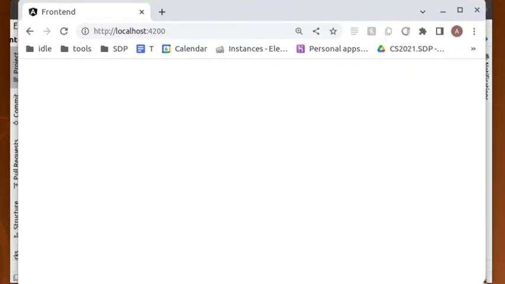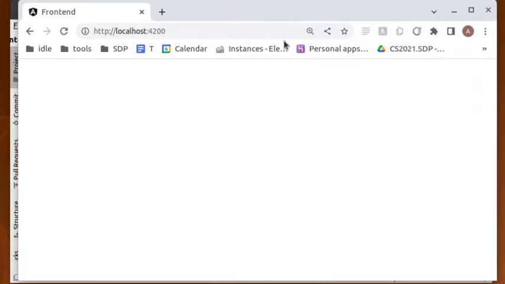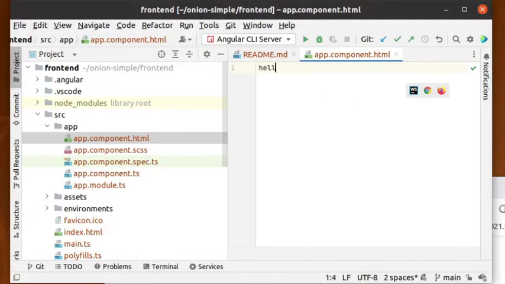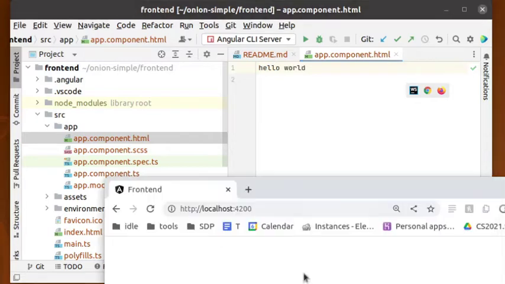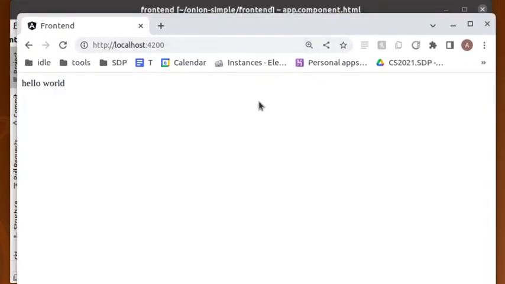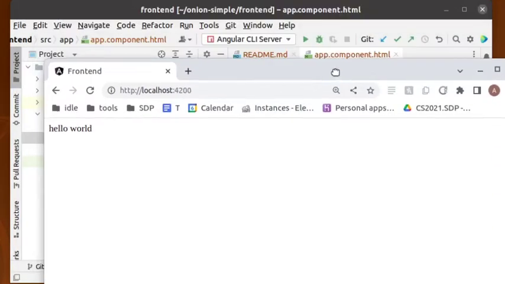Angular does what's called live reloading, which means we don't need to constantly run our application again. It's just constantly updating. So if I put something in here, hello world, and I go and take a look at my browser, I now see hello world here. So that's great. We'll start making some changes to the application now.